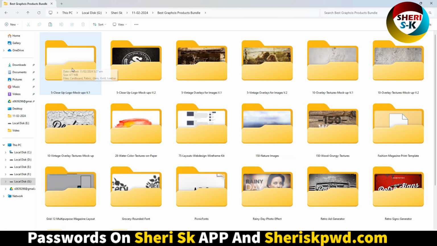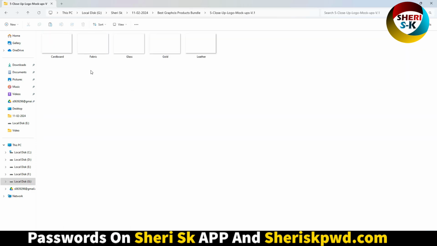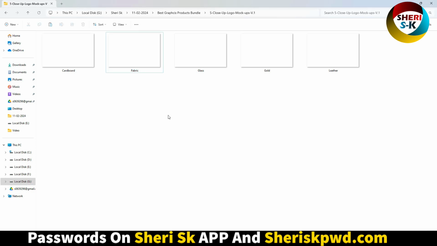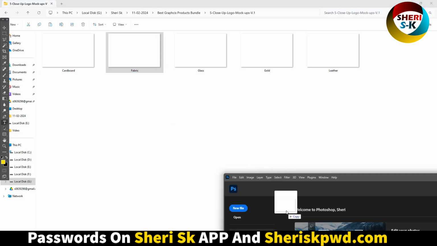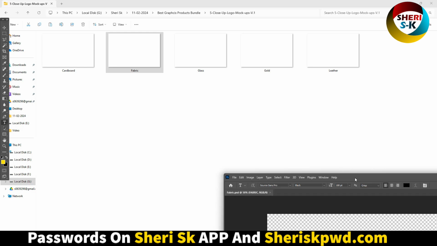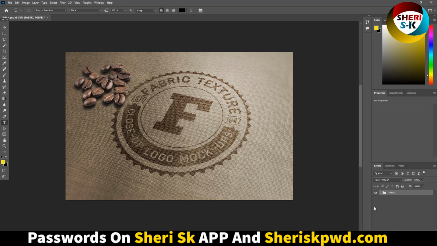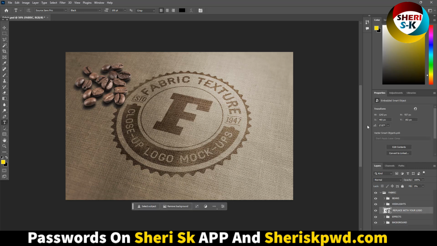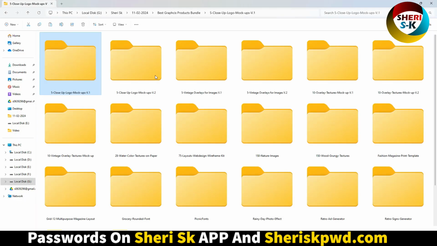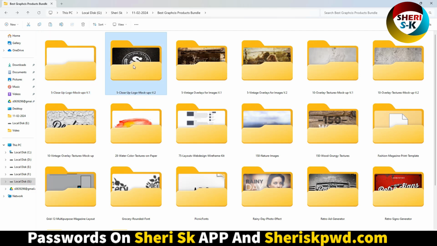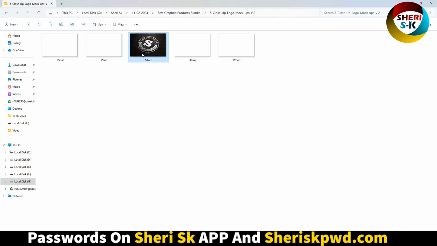Okay, close-up mockup version 1. For example, I open this one, fabric, in Photoshop. Wow, you can import your image or logo and replace it here, automatically replaced here. Next, 5 close-up logo mockup version 2: silver, metal, paint, stamp and wood, different styles.